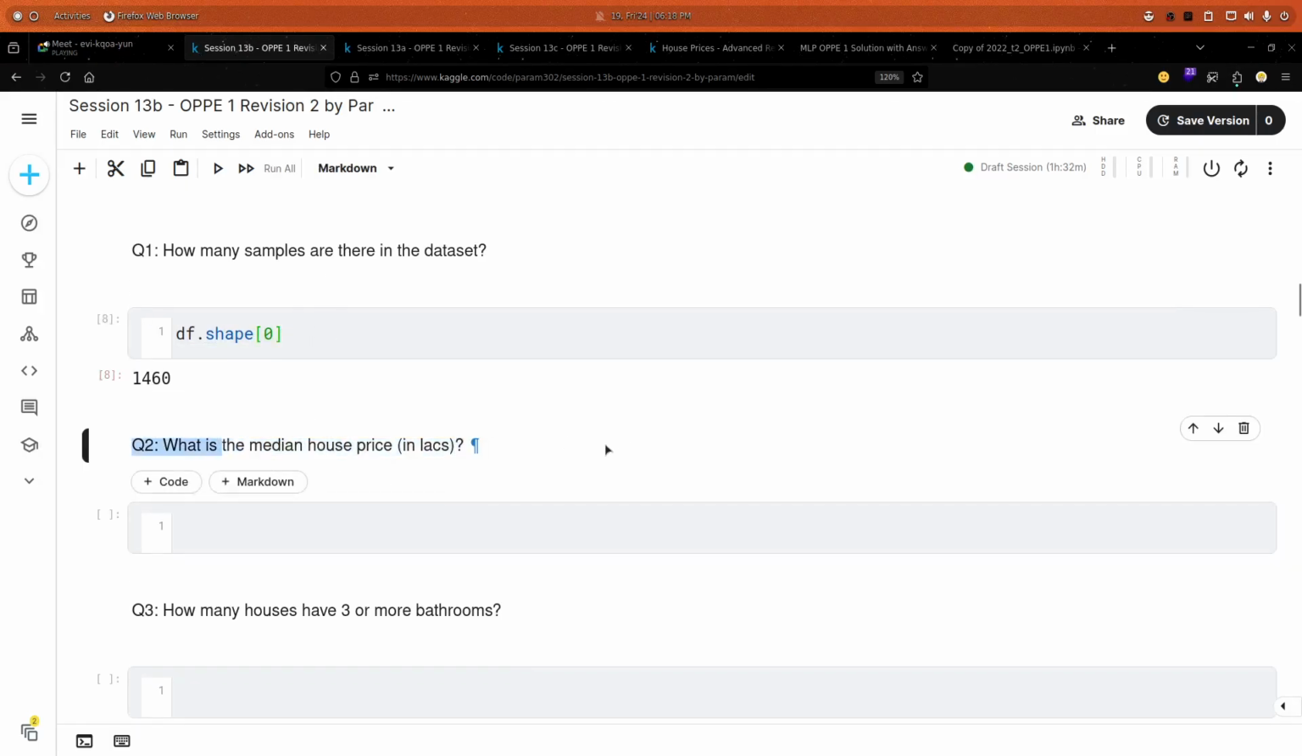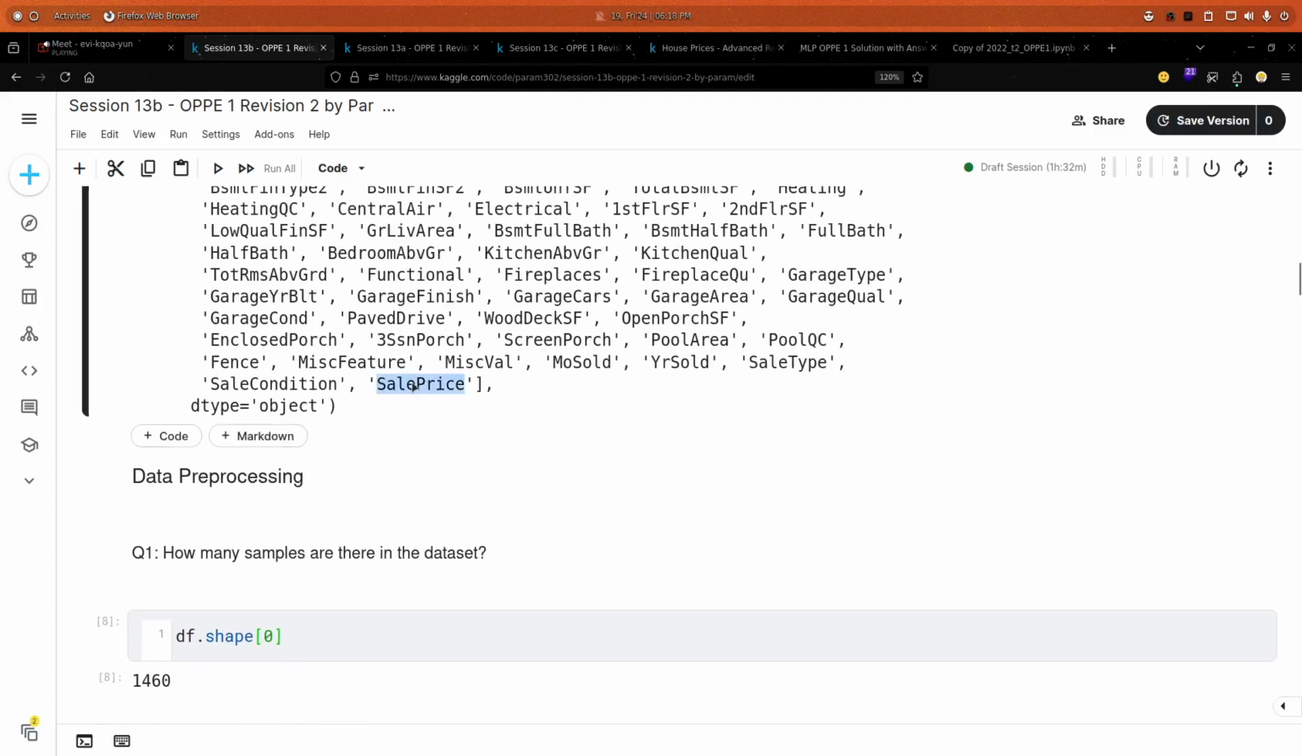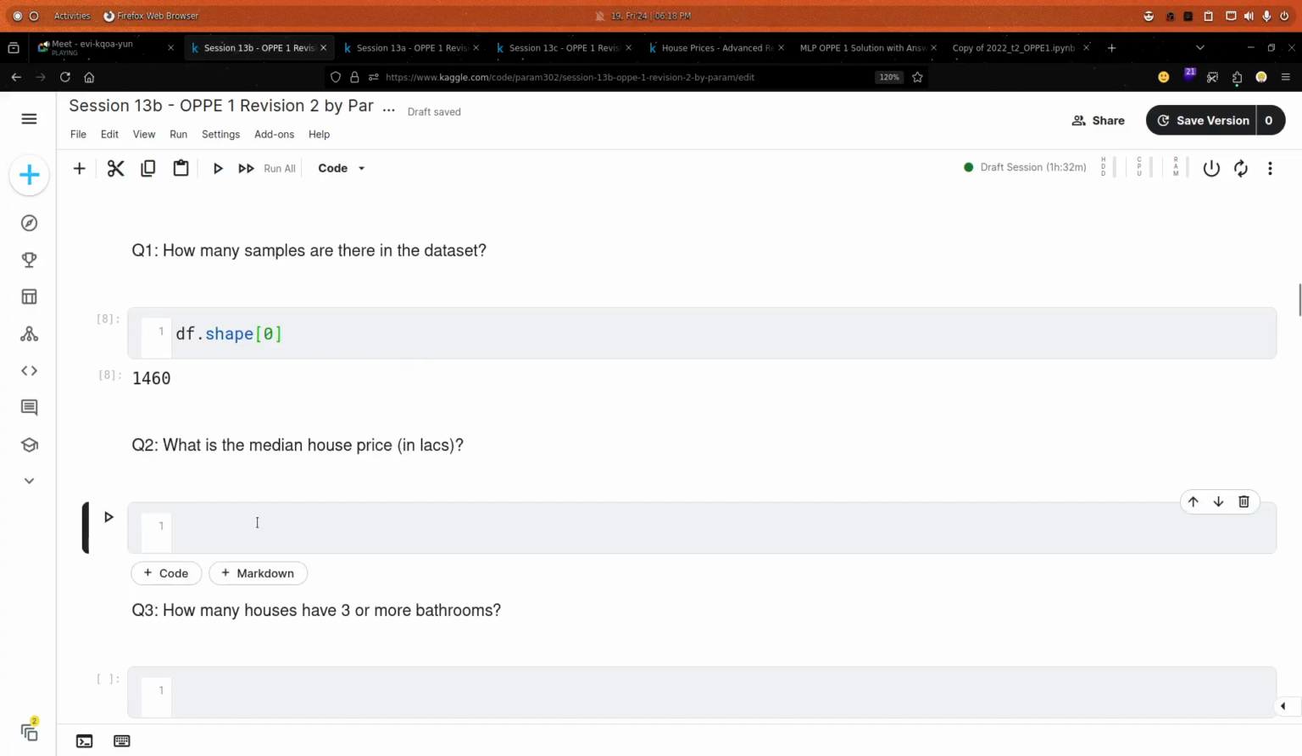And then the second question is median house price. The house price is in this sale price column. I have given you the reference. Now tell me, how can I get the median? df.sale_price.mean, or I can do it in this way as well, right?